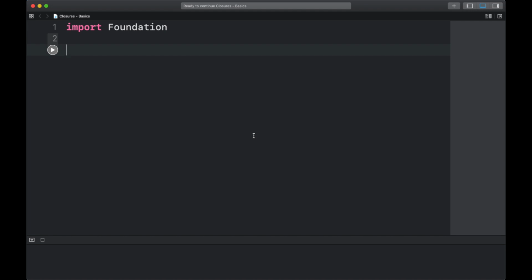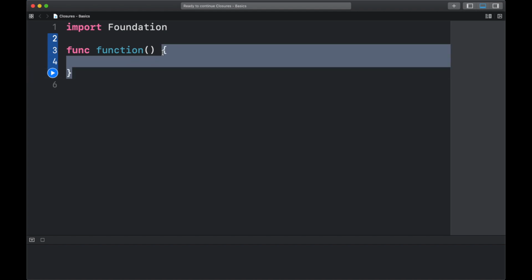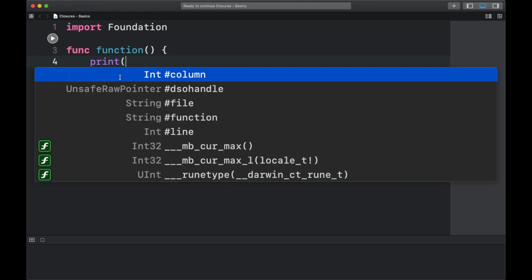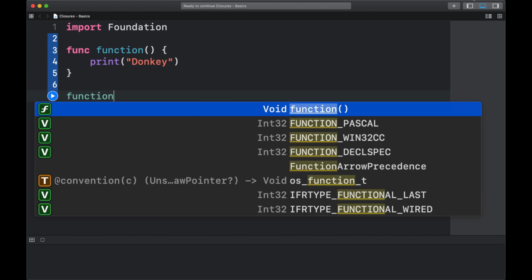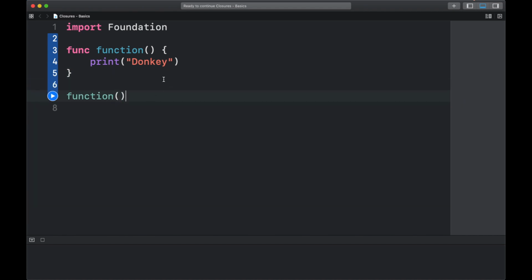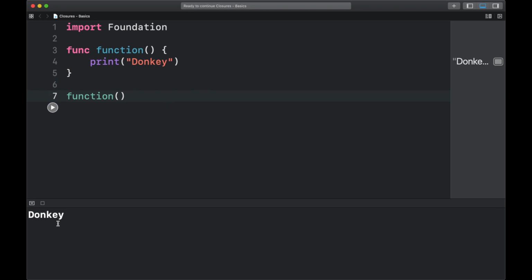So let's just start by declaring a simple function. So we say function with no parameters. And inside this function, we can just print a donkey. Okay, well then let's just call this. So we'll just say function. And if we now run our code, then of course we get the output donkey.